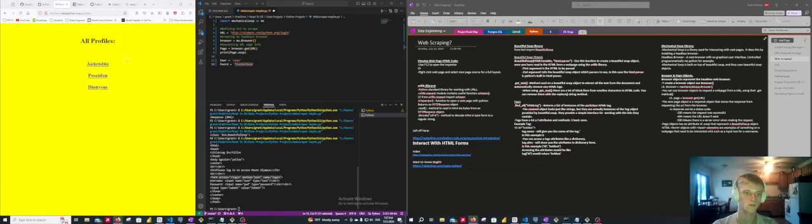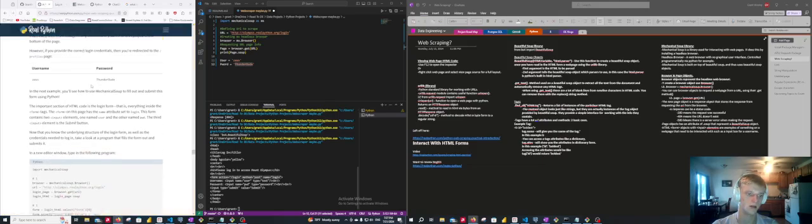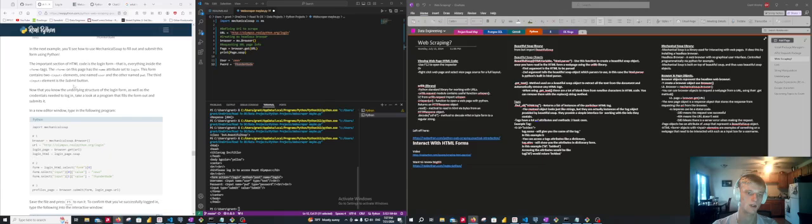Boom, all the profiles are there. In the next example, you'll see how to use MechanicalSoup to fill out and submit this form using Python. The important section of the HTML code is the login form, that is, everything inside the form tags. The form on this page has the name attribute set to login.